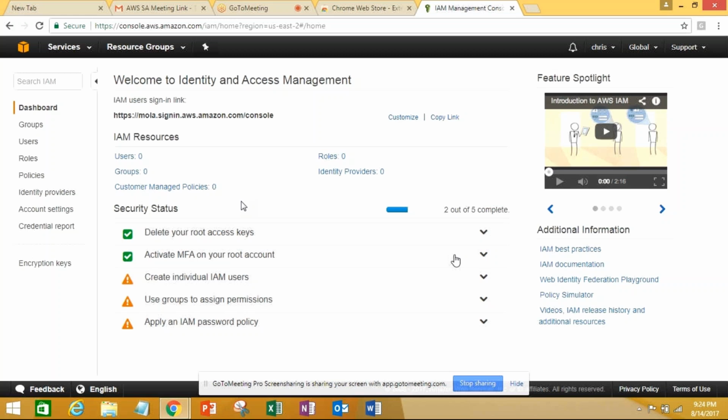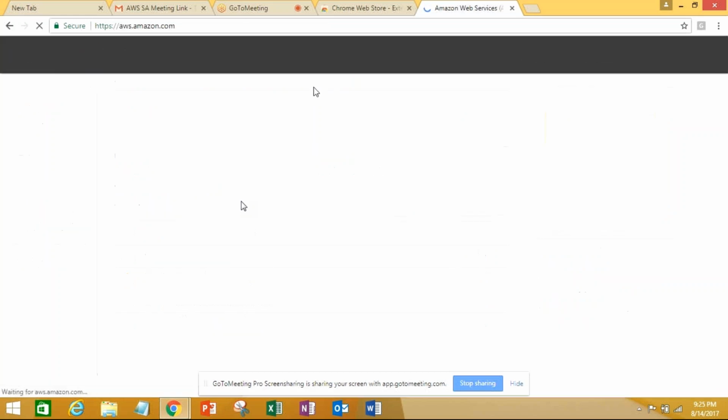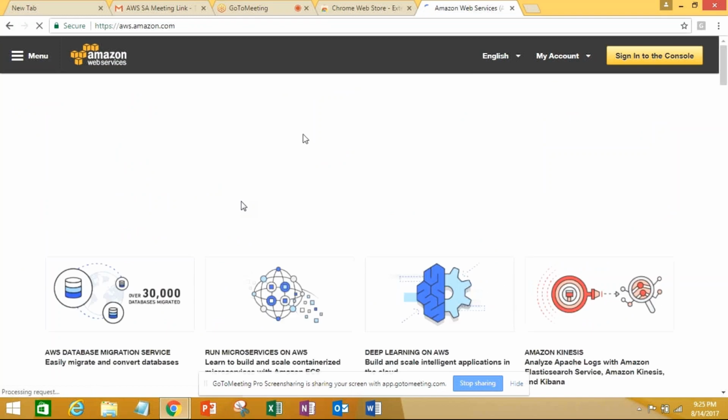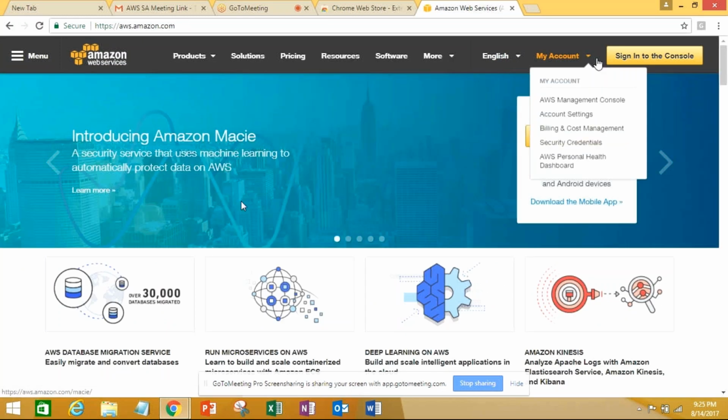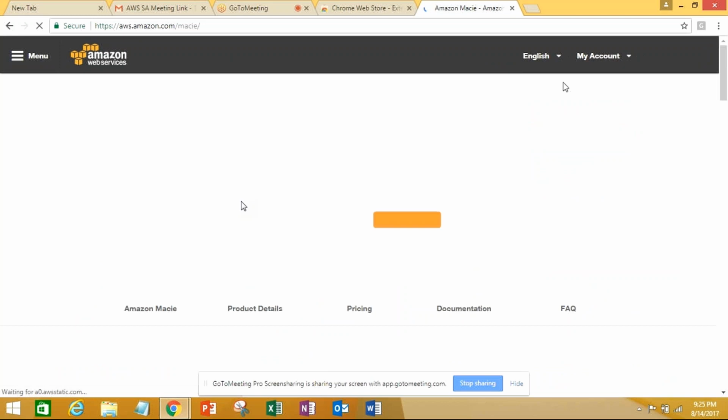Okay. Wow, that's such a small name, Mola. Good. And lucky that it is free now. Click on sign in to the console again. Yeah.